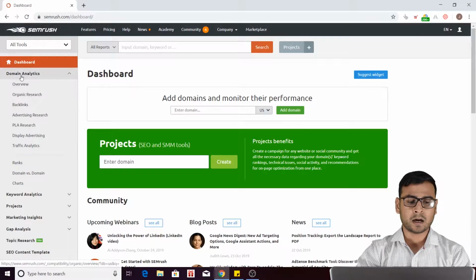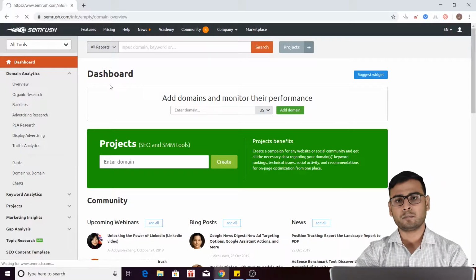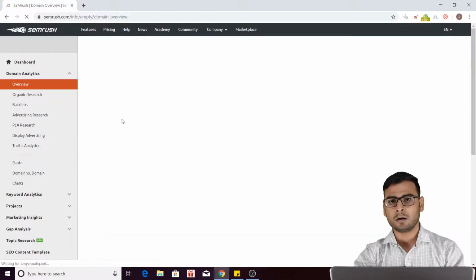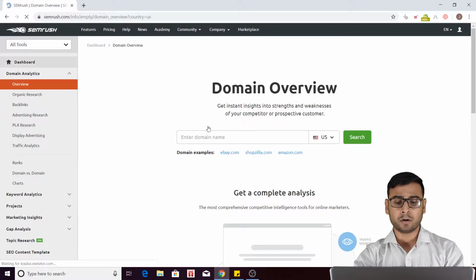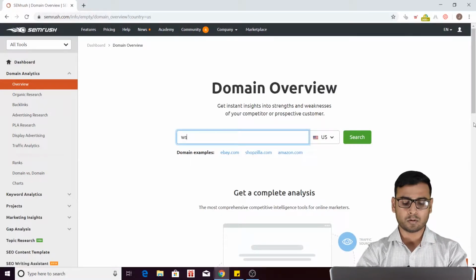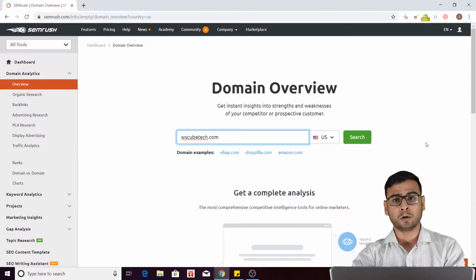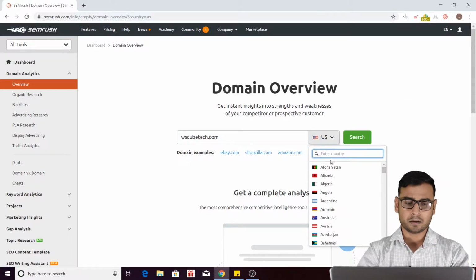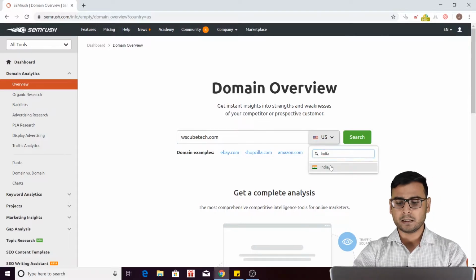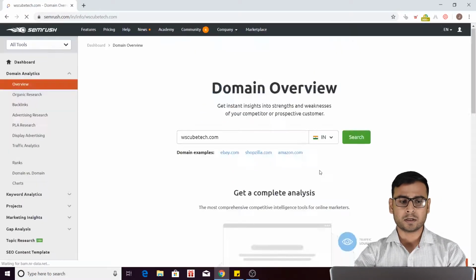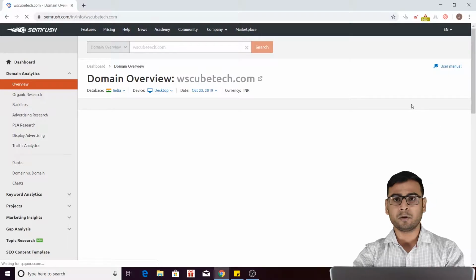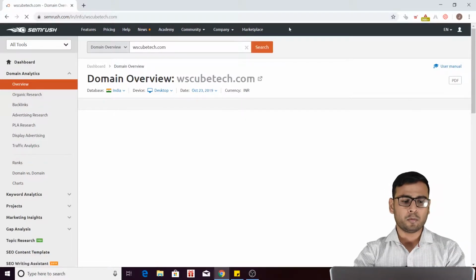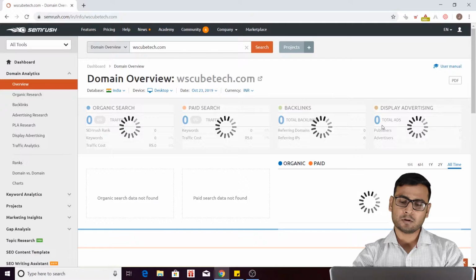Here you can see I have clicked on domain analytics, and now I have this overview feature over here, and I'll be clicking on this overview and then putting my domain over here. So right now I am continuing with my domain only, so I'll be putting WsCubeTech over here, right? But there are options for you. You can put your competitor's domain also over here, and let me select India over here. Then I'll be clicking on search, and you'll get an interface where you'll be seeing very detailed information about the domain analytics, domain analysis or domain research.